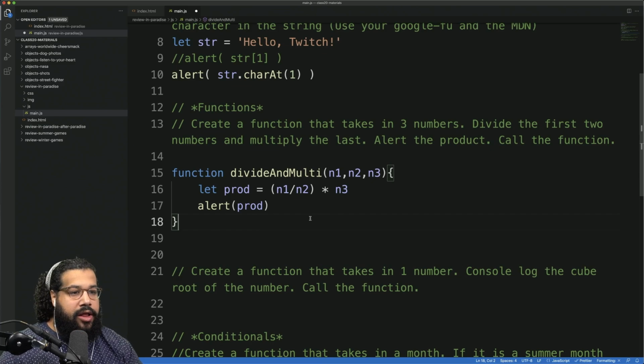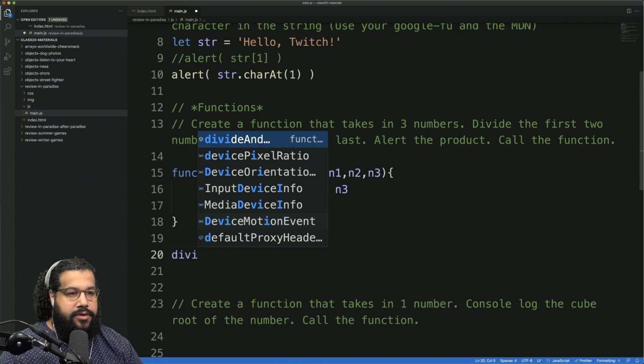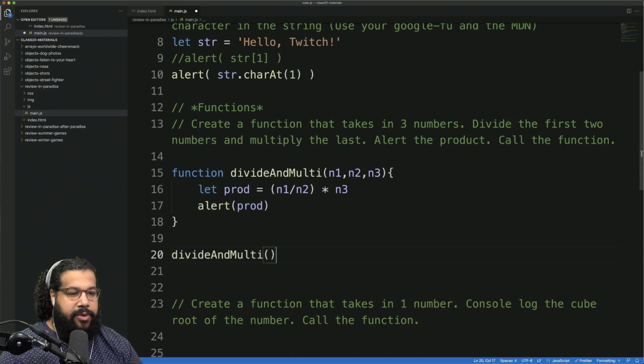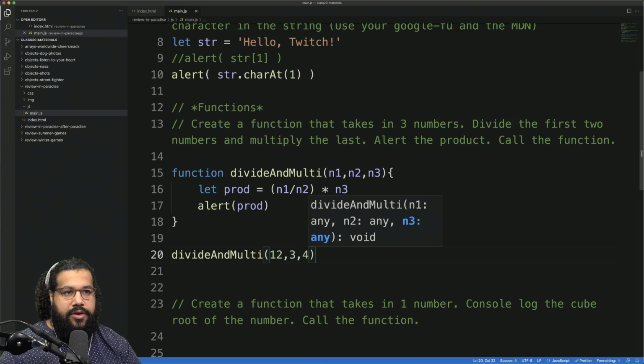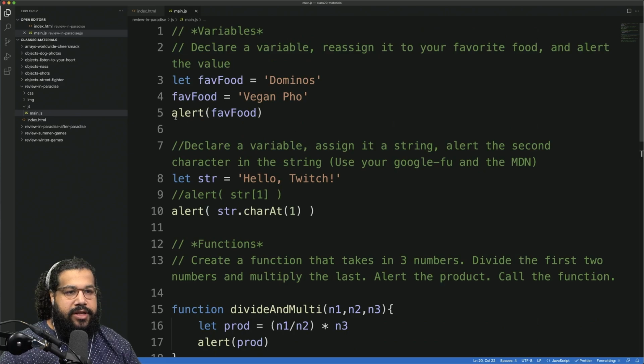Okay, and then call it. Divide and multi, and we can pass in some numbers here. Let's do 12, 3, and 4. There we go. I'm going to go ahead and comment these other ones out just so we can see if things are working or not.